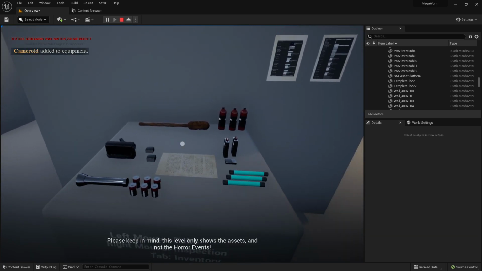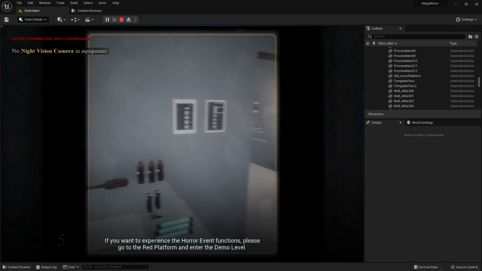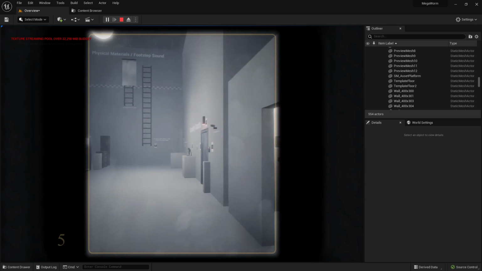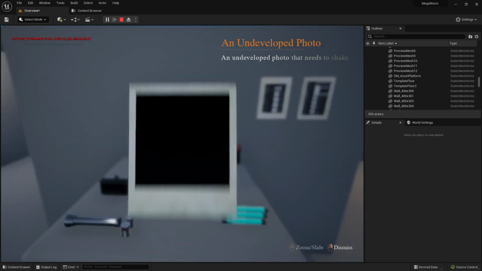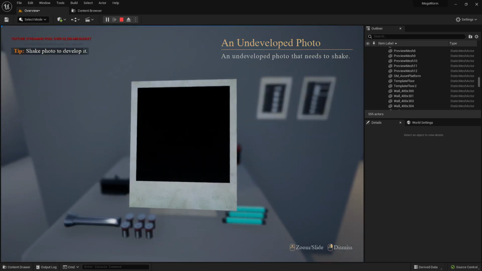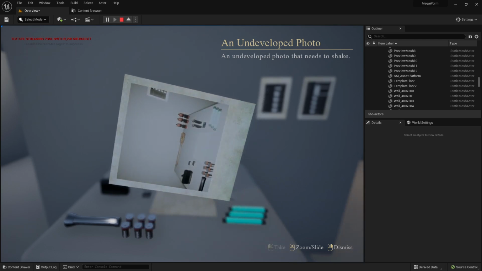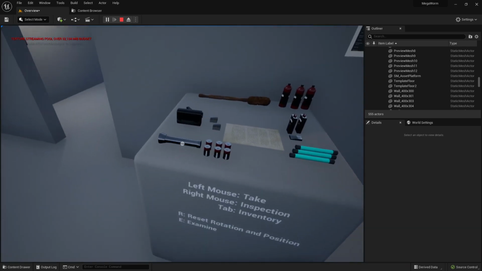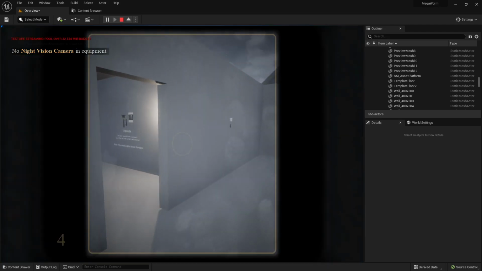Now it says Cameroid added to equipment, and then you have, of course, to later tell the player how to use that. But you can see now I have this camera, and this one is working nicely. So let's make a photo here. And perhaps you can use this, and then we have to shake, and then you can see this photo is here. And that's nice that this kind of stuff works out of the box. And you tested what you later need, right? Of course, you will not need all of it.